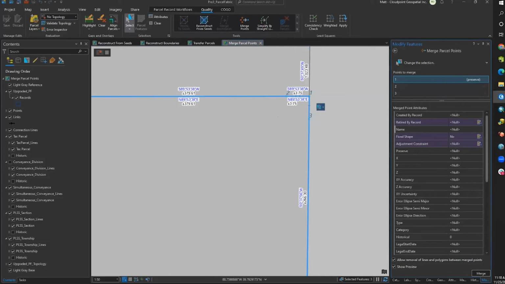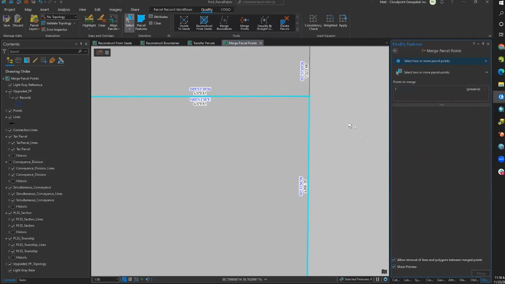Also here, we can update any attributes in the merge point attributes. In this case, we'll just give it a generic name of northeast corner. If there are any other attributes here that you'd like to update, you can go ahead and do that. Once you are ready, you can click merge. And that tool will remove any dangling lines or sliver polygons, and it also displays the correct COGO dimensions.